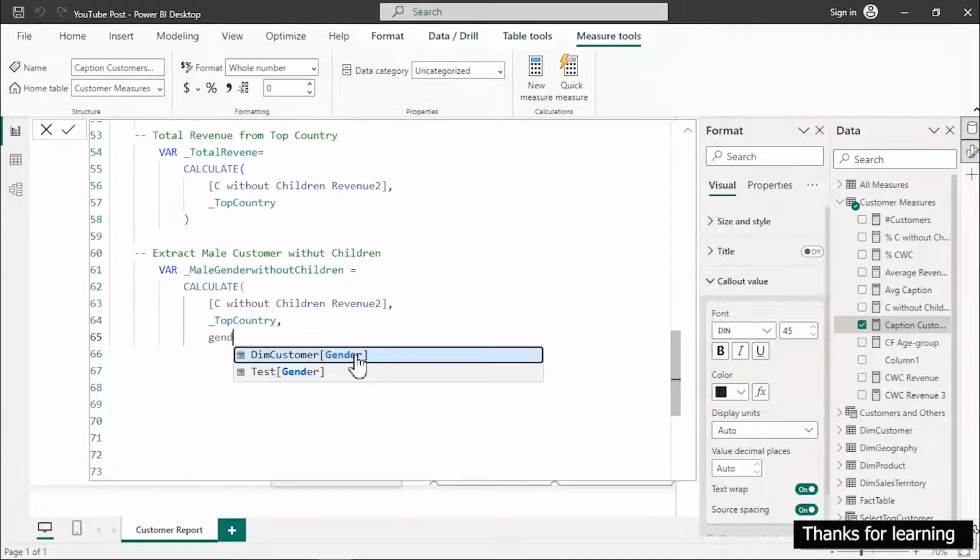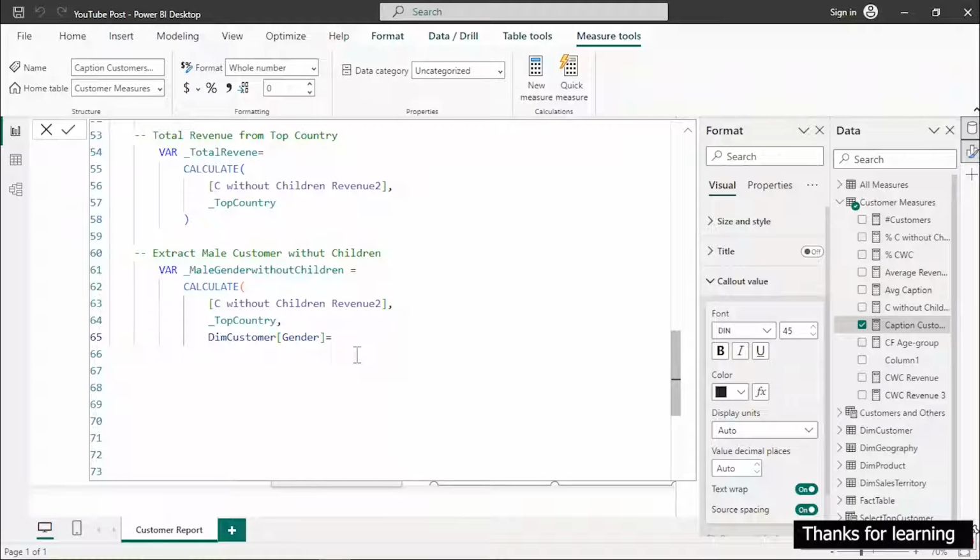I want to say now where the gender equals, inside of quotation, M for male, then we can go ahead and close our calculate function. This actually does calculate the total revenue coming from male gender without children for us. Once we have just gotten this done, the next thing right now is to actually create a percentage for this. So all I'm going to do is to just copy this particular part here at the top level. I'm going to paste it down over here.